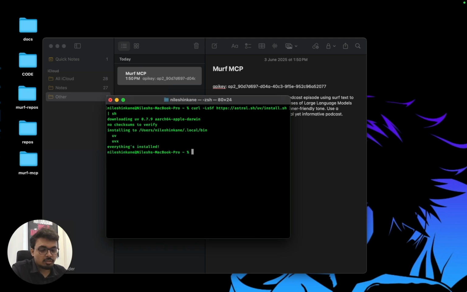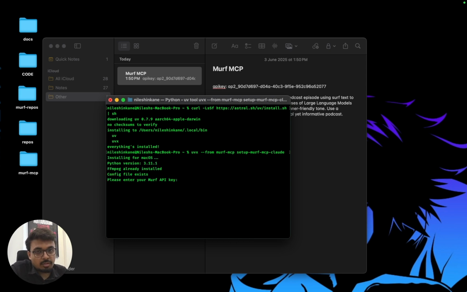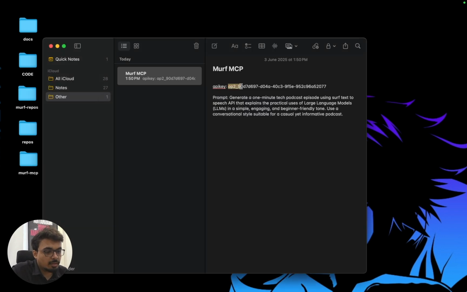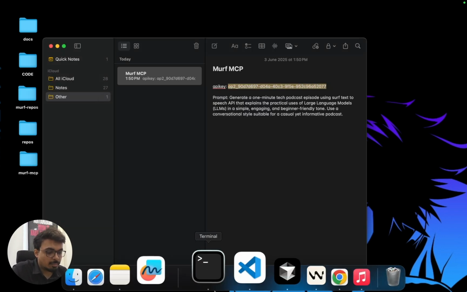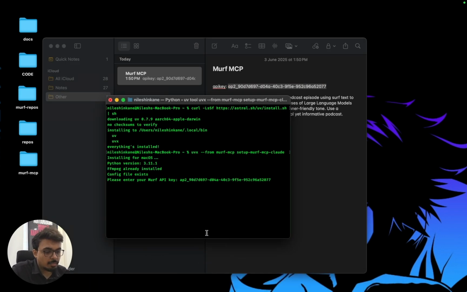Once UV is installed, I can simply drop in this command: uvx --from murf-mcp, setup murf-mcp claude, and then hit enter. What this would do is install the required dependencies for the server and also ask me for the API key which we just now generated. We'll copy the API key, paste it in the terminal, and then hit enter. Once you see this message, this would mean that the server was successfully installed.